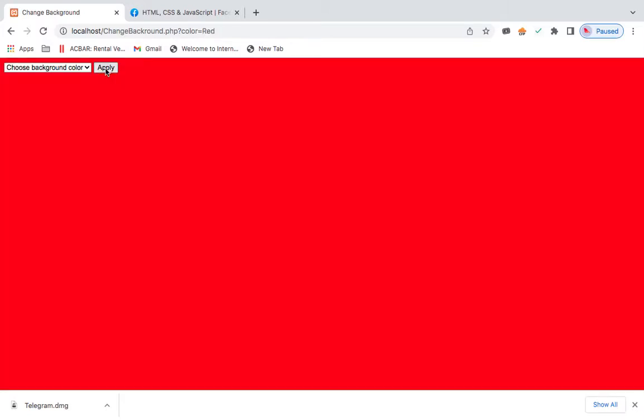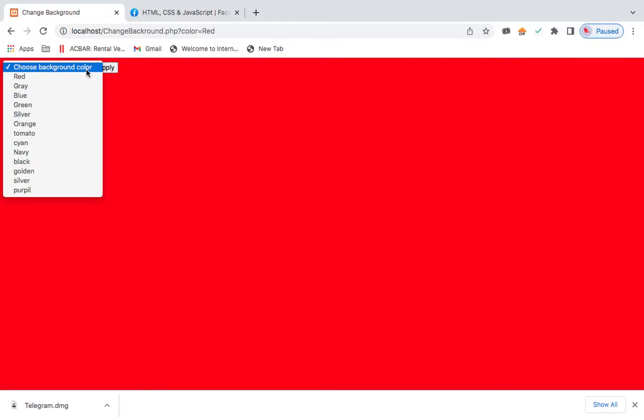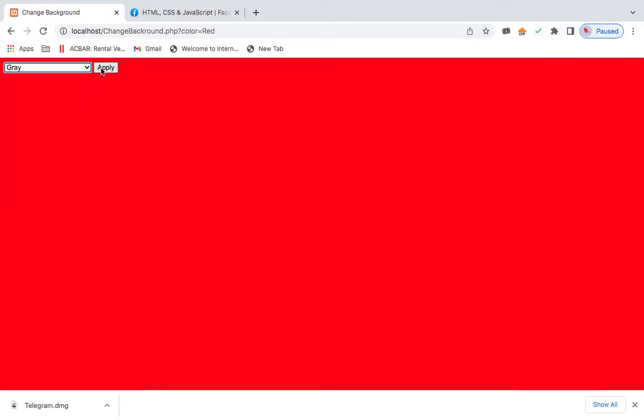Hope you're doing well. In this tutorial I want to explain how to change the background color when I apply. For example, here when I choose red, and I apply, the background color becomes red, and when I choose, for example, gray, the background color becomes gray when I press the apply button.